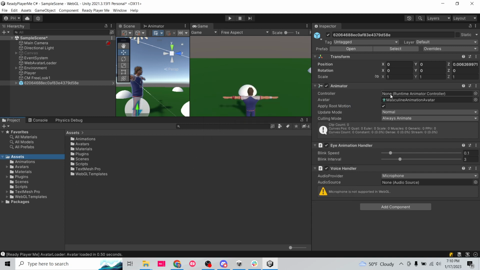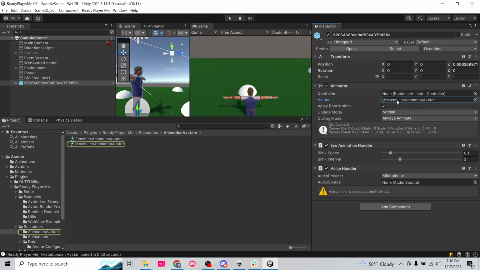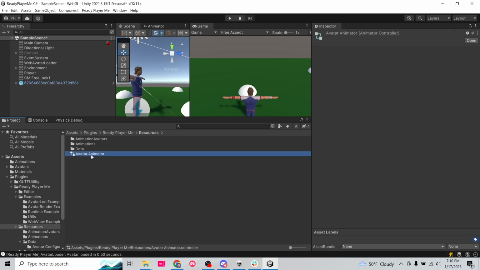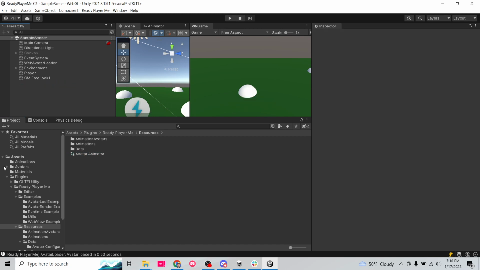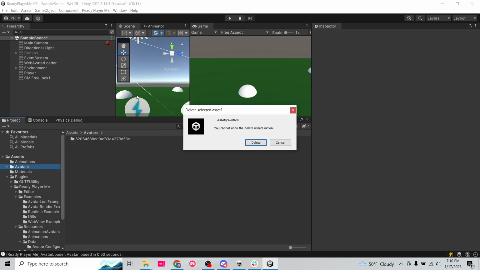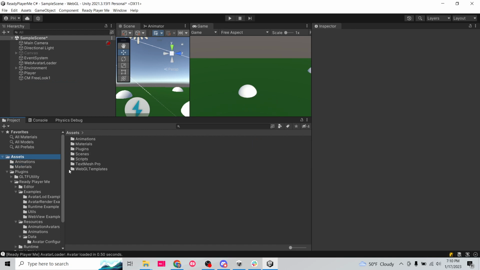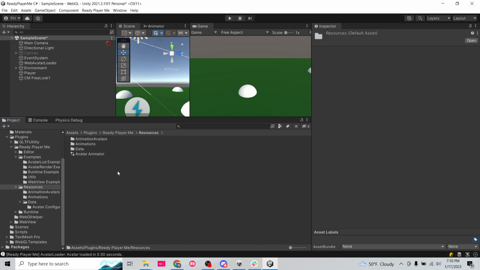All right, so let's see if we can just get lucky. If I just click on this avatar, okay, here are our ReadyPlayerMe resources. We've got animation, avatars, look in the resources. Let's see if we actually have, boom, there's the avatar animator. All right, I don't need this guy in my scene anymore. I'm going to delete this avatars folder again. Not really important. Oh, why did I do that? All right, we're back. So here's the avatar animator.